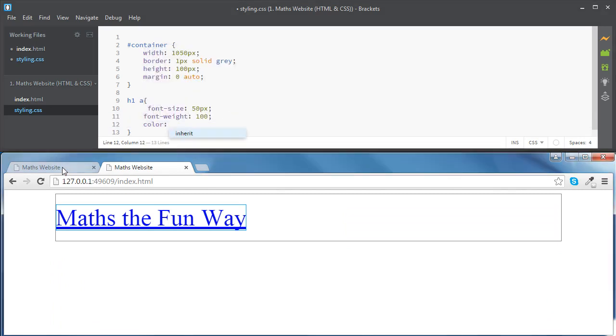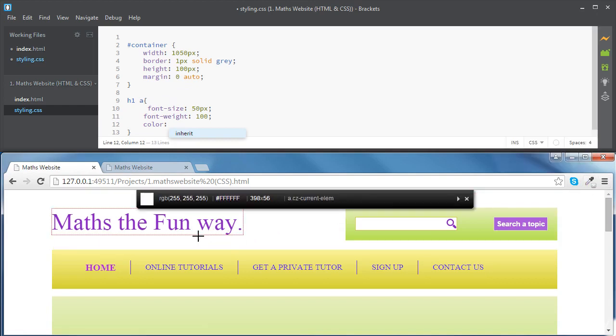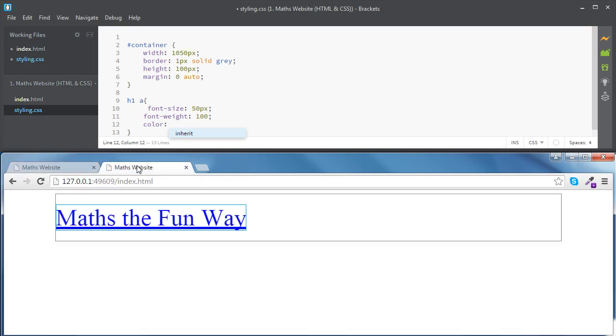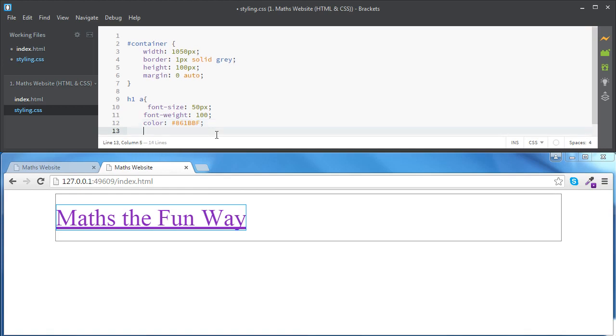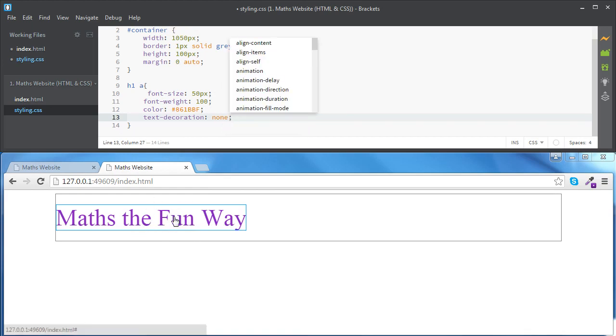So we're going to go for the same purple color we see here. So let's use our ColorZilla for this. Okay, the color is copied to our clipboard now, and now we can see it. And now let's change the text decoration of our link. Okay, so we don't want it to be underlined, and to do that we're going to use text decoration and we're going to set that to none. Okay, and now you can see that our link is not underlined.